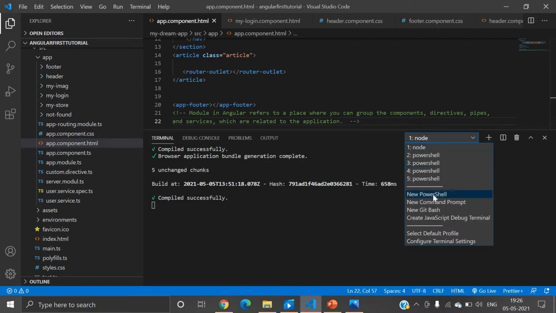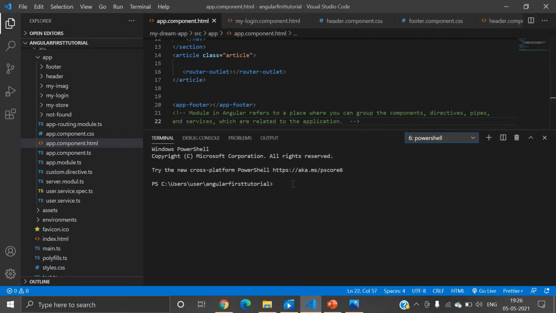Let's move on to a new terminal. First, let's move to the project directory, and we will create a module with routing. So ng generate module, and here we write the module name, let's say users, and simply we write here routing. This is a separate routing. Angular provides built-in routing.